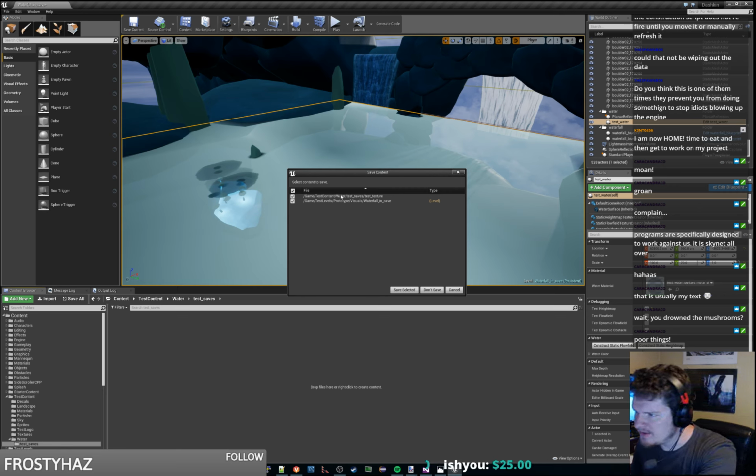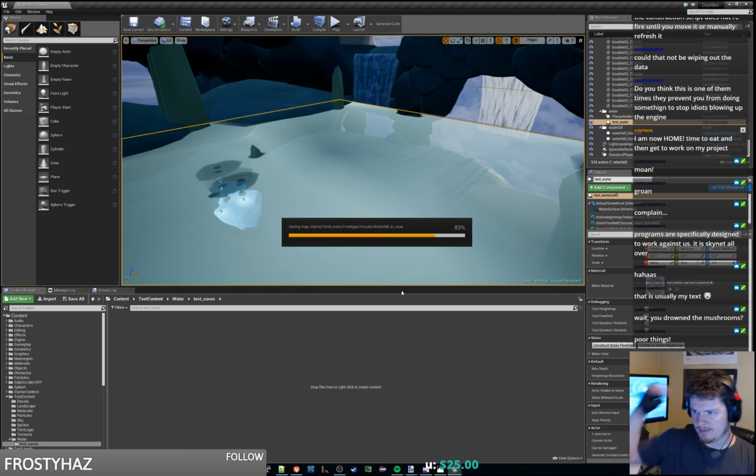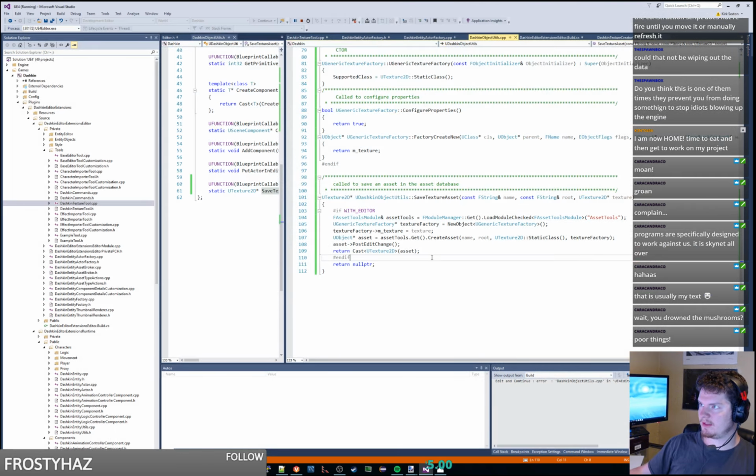Oh wait, there's assets to save. It says there's test saves, test texture. Let's see if we can save it then. It may be that the asset browser didn't actually catch it or something.